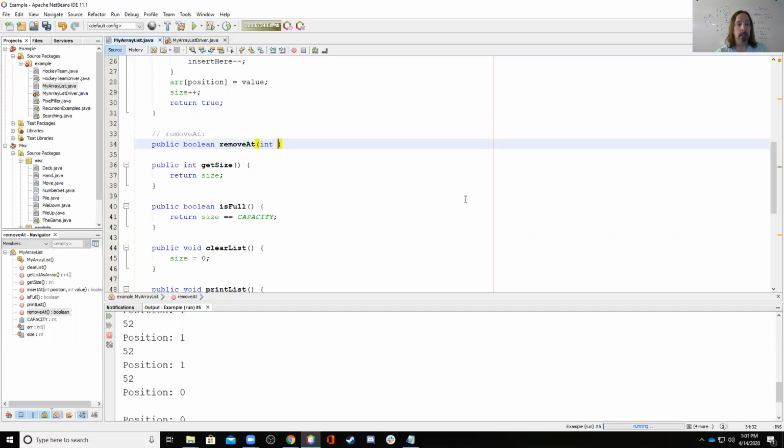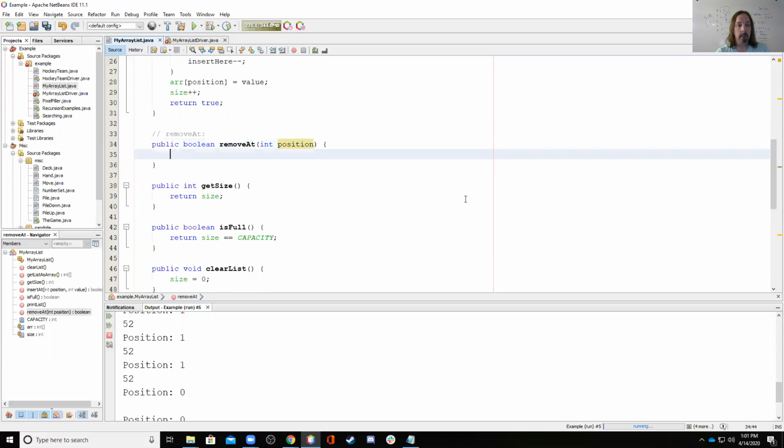And in this case, all I'm going to take is the position. We're going to remove the element at that position. We don't care what it is. And so I'm going to start off with my validation. I'm going to make sure that position less than 0 is not allowed. Any negative position is not in the array, so it's immediately not allowed. And then I'm also going to check any position that is greater than or equal to size. Those are also invalid. I cannot remove an element from position size because that's not in the list. And anything greater than size is also not in the list.